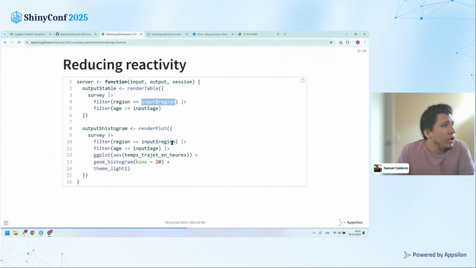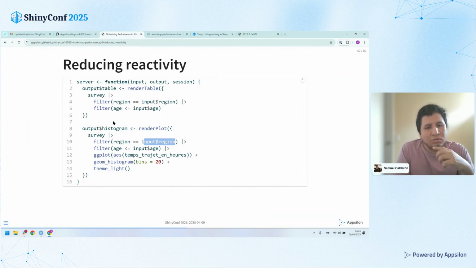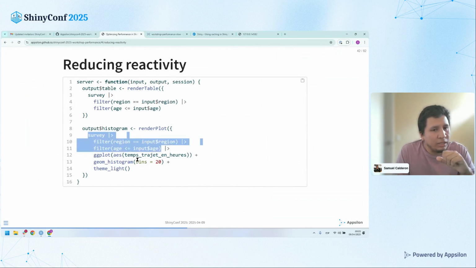All right. So every time you interact with one of these, it will trigger the whole logic, right? Not only here, but also here. So every change in region will trigger all this logic for each of these outputs. On our application, we have four outputs. So every change in region means rerunning the code four times, right? And the same thing, every change on the age will mean rerunning this filter logic, right? This filtering logic.